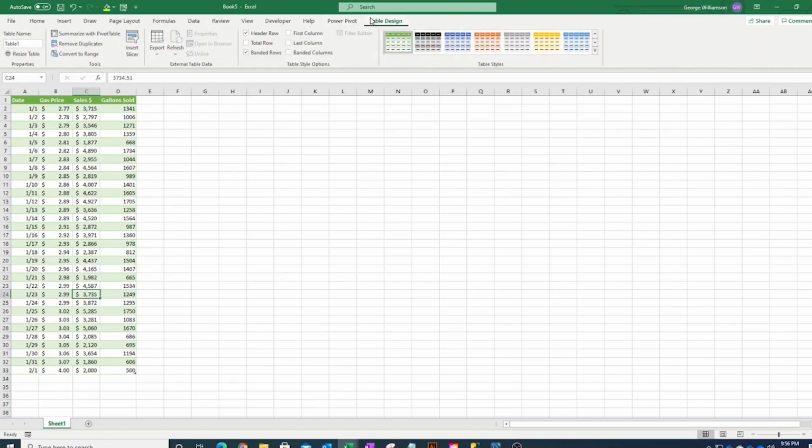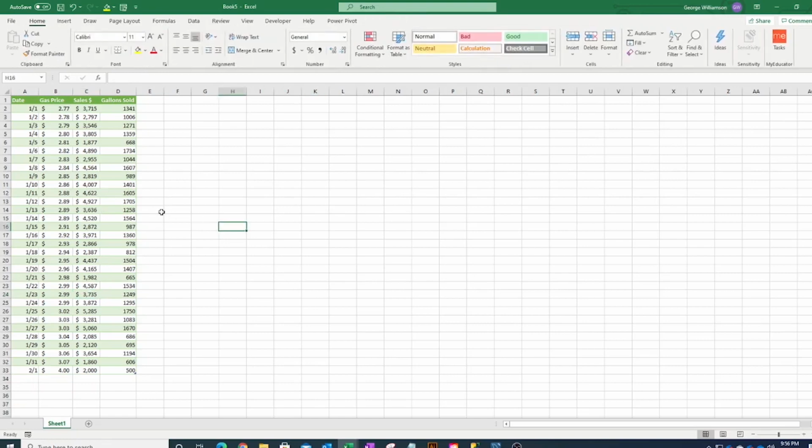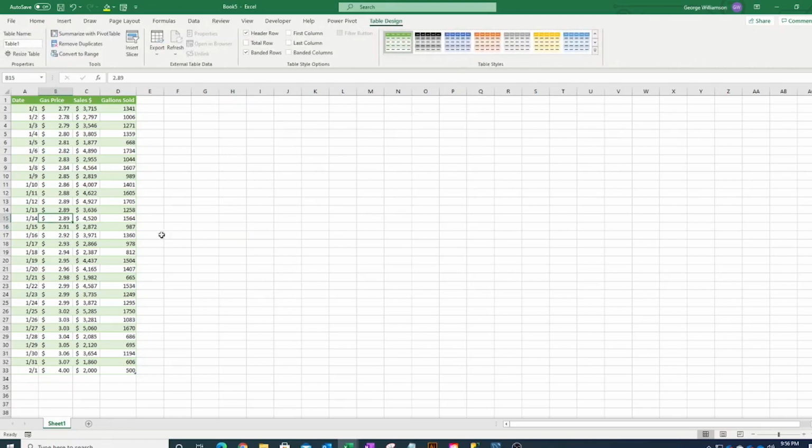Another really good feature of tables is the ability to add a total row. If you click inside the table, you get a new tab; if I click outside of the table, the tab disappears. But if I click inside the table, I get this new tab on the ribbon that says Table Design. Over here, if I click the total row, it will create a row right here.